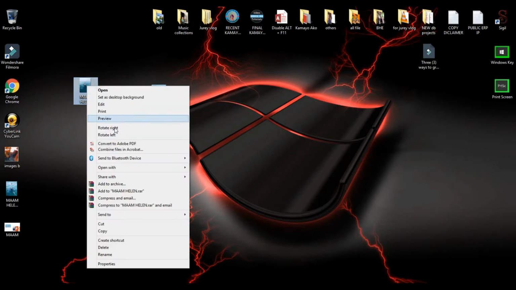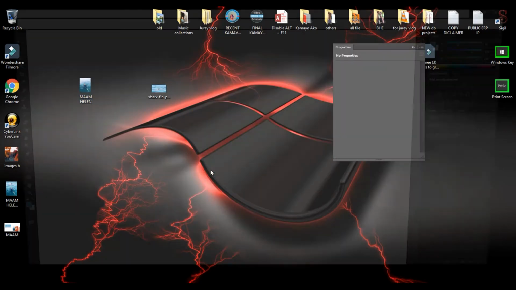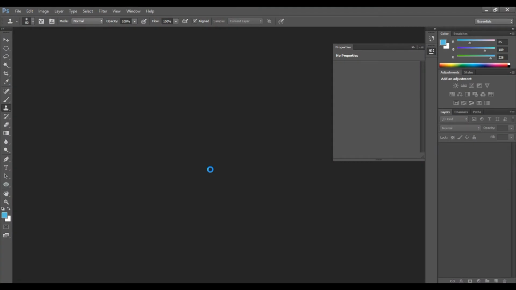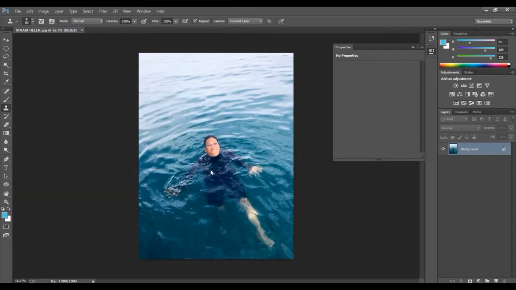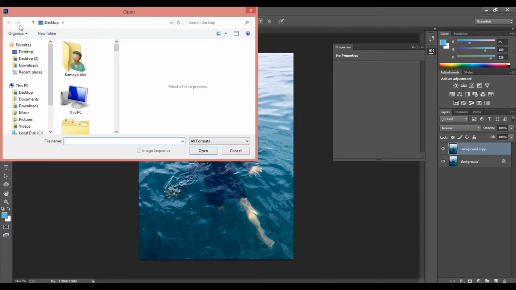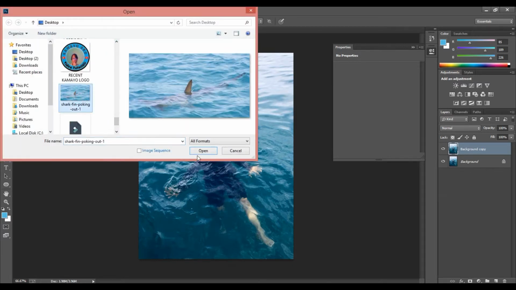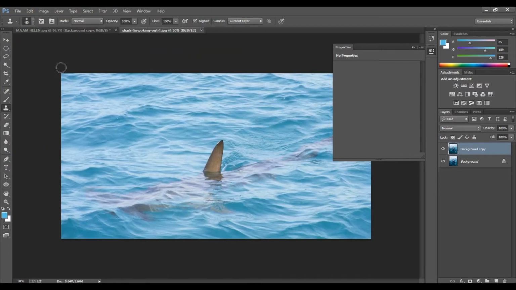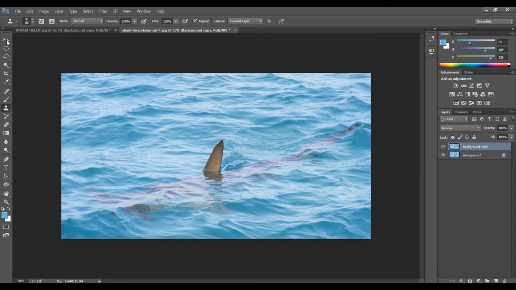I will open this one with Adobe Photoshop. Okay, I will copy this background. Then I will open another image. This is a shark. I will copy again. Select.